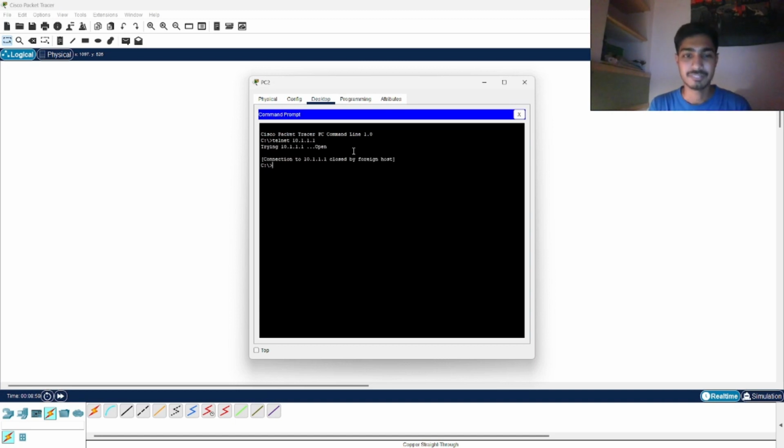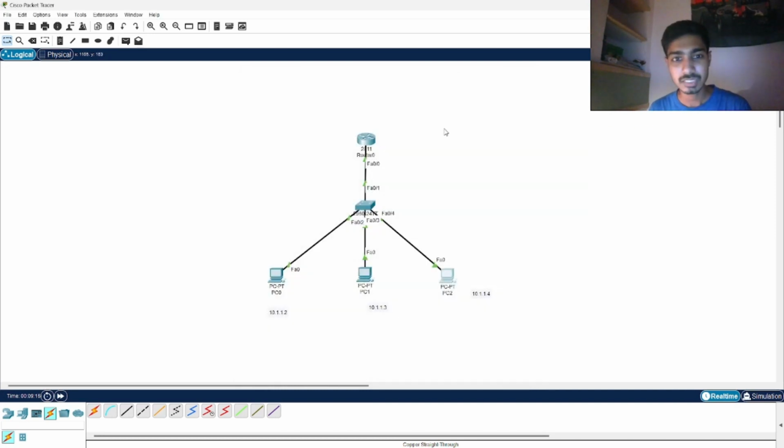Yeah, we can see that connection to 10.1.1 closed by foreign host. So now we can see that at max the telnet command is only allowing us to connect to two different hosts or two different remote systems, and as soon as we try to connect a third host or foreign host to access the command line interface, we cannot do so. So this is all the practical of how we can configure telnet onto a router and how we can access the CLI of the router using any remote system.